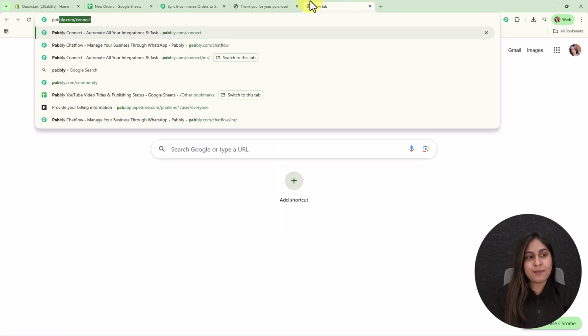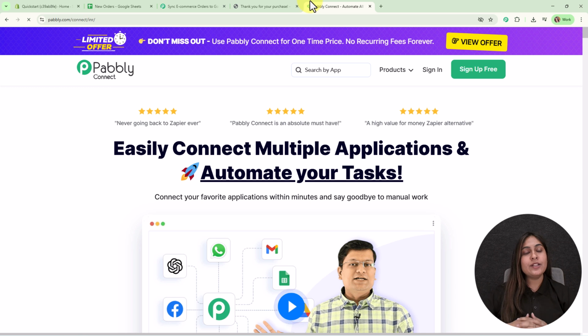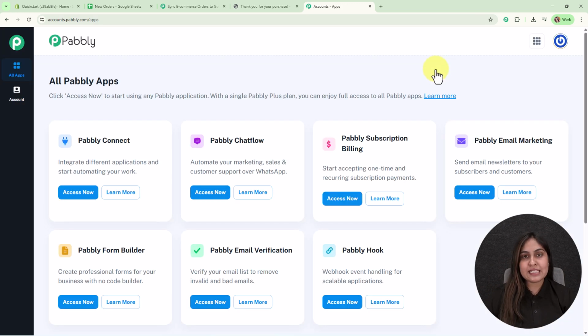So to access Pabbly Connect, you need to search for pabbly.com/connect in your browser and it will take you to the homepage of Pabbly Connect. Here you can see two options. One is sign in and the other one is sign up free. If you're a new user, click on sign up free and get free 100 tasks every month to explore the software. And if an existing user like me, then simply sign in.